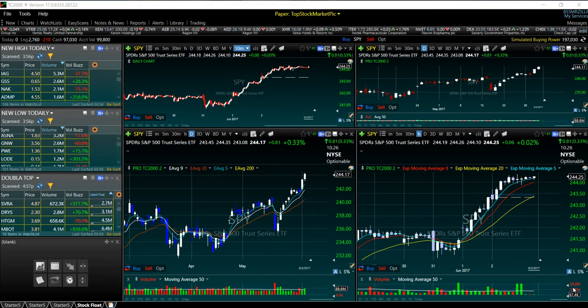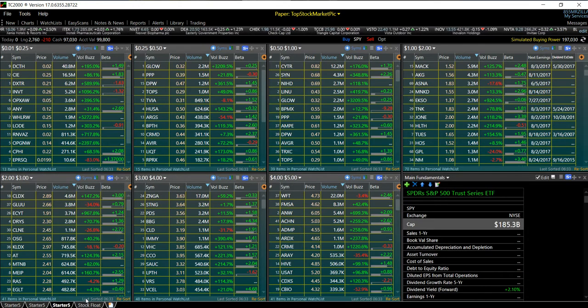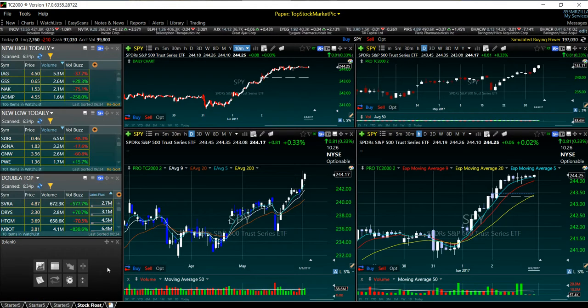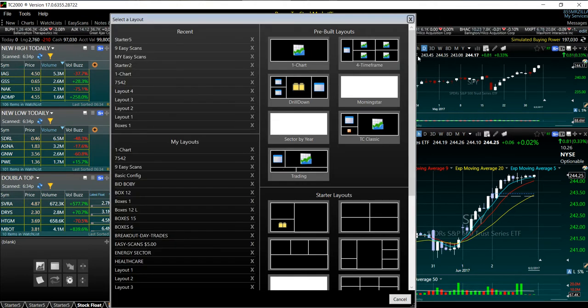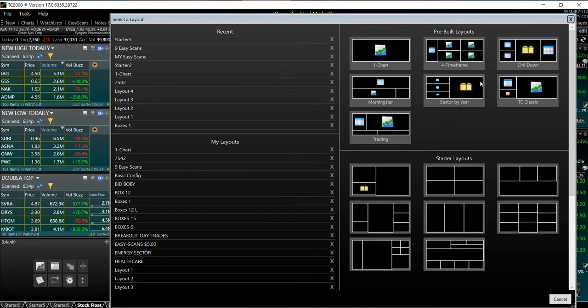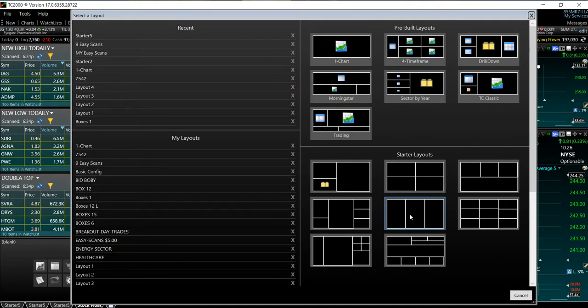Okay, so here's a basic layout. There are a few layouts that I like to use. Over here I just have different boxes set up. This is how I make my scan list. Might be different from everybody else, but this is what I use. I'll show you guys that. And this is just for float stocks.